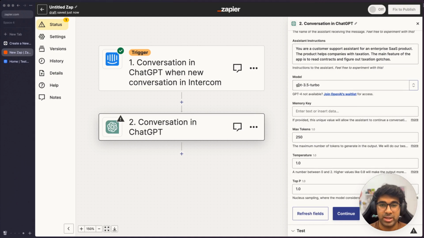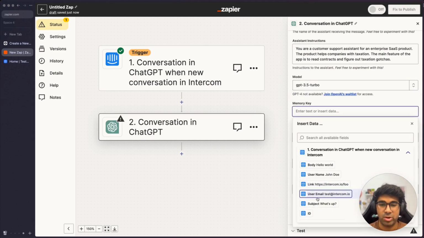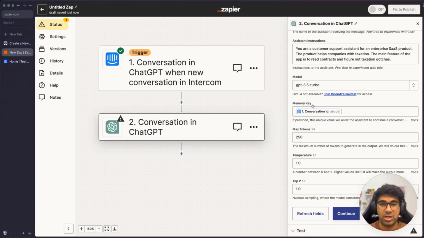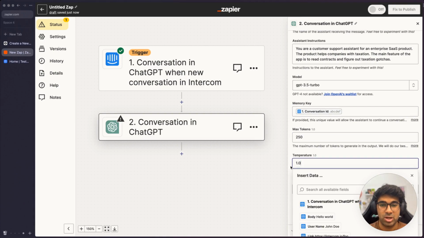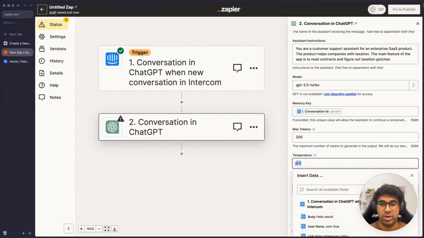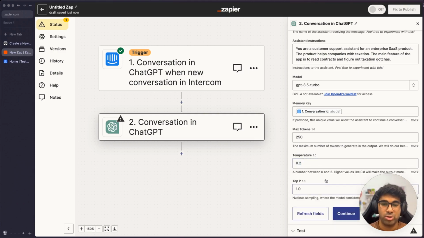Now we're going to select the model. We're going to use GPT 3.5 Turbo. For the memory key, we're going to select the conversation ID. This basically tells ChatGPT how to remember this conversation. In temperature, we're going to type 0.2. Temperature is basically a parameter which allows the APIs to be creative. In this case, we don't want the APIs to get creative, hence the value is 0.2, which is more deterministic.